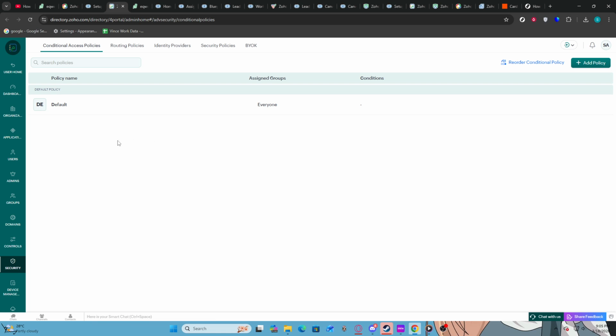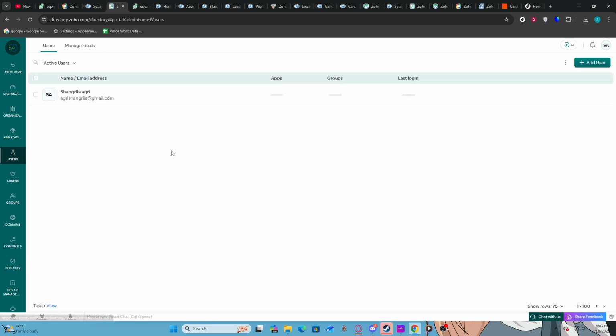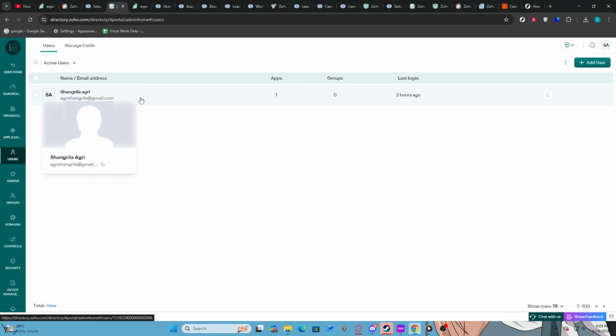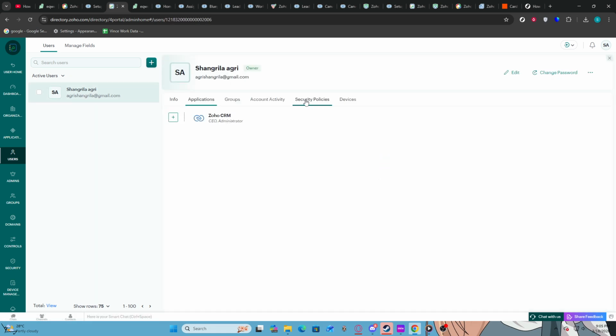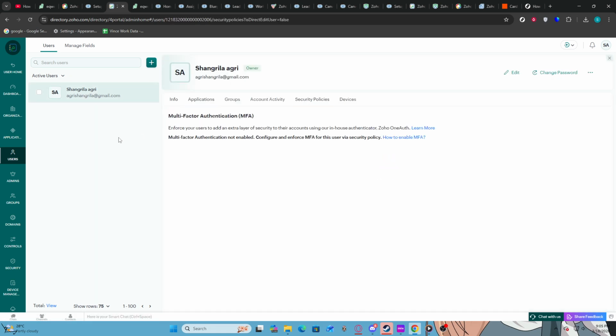Now locate your account within the users list and click on it. This action will bring you to your specific account settings. You will recognize this page by your account details displayed prominently. Next, look for the Security Policies option again on your account page. Click on this to access the security settings specific to your account. This step is crucial for configuring two-factor authentication.